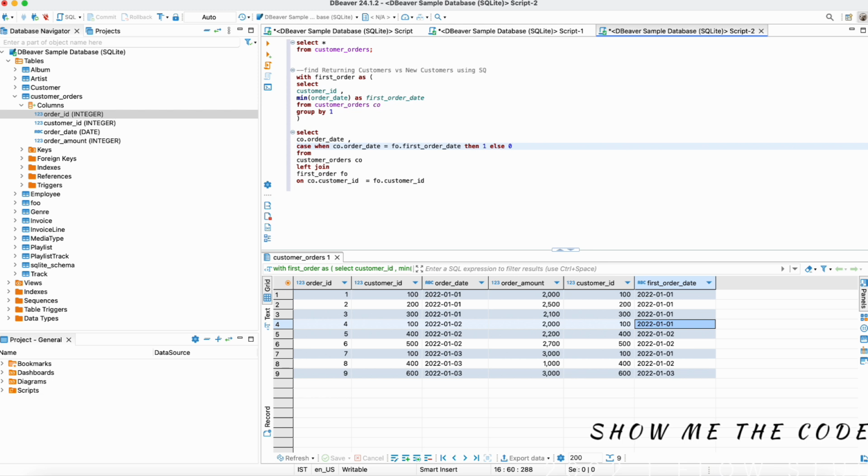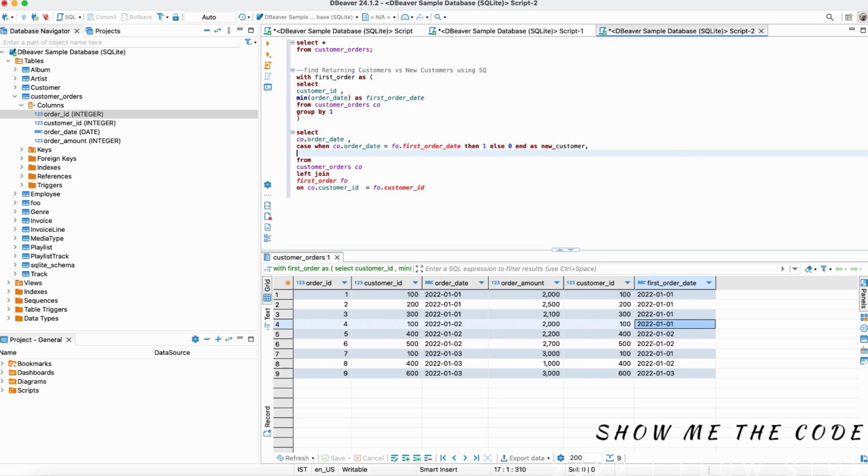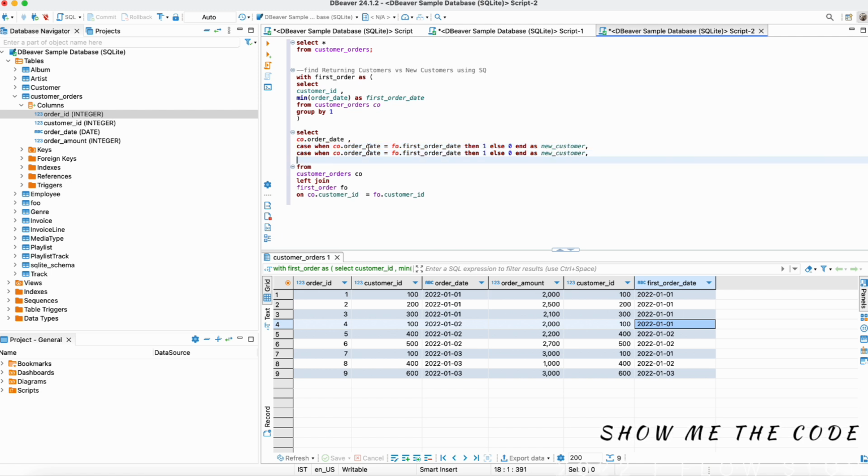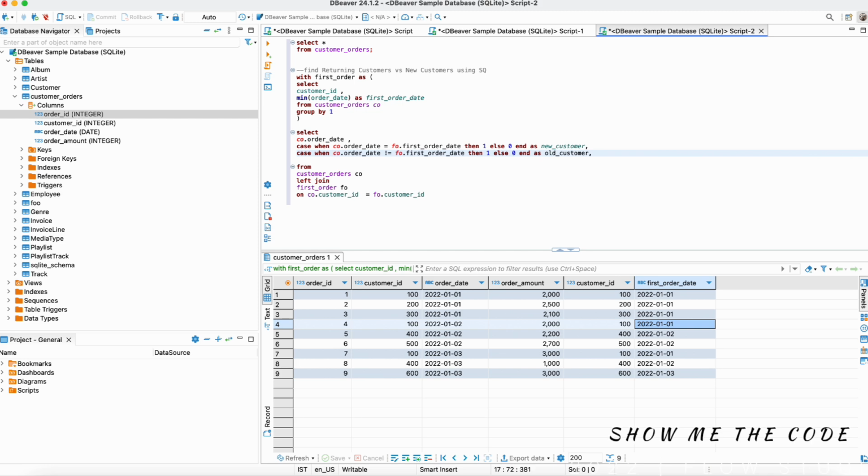So here we are creating a flag as new customer, and we will do the same for the other. You got my point, right? We are checking whether order date is first order date; then one means it is true, so it is a new customer. For the old customer, what condition do I have to change? Instead of equal to, I change it to not equal to, and then it will be an old customer. If it is not the same, it is an old customer.